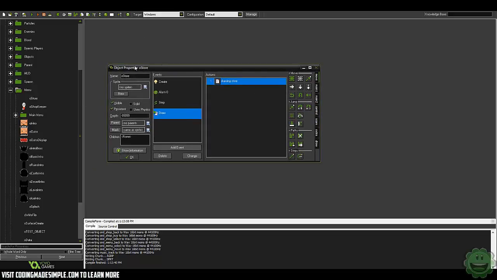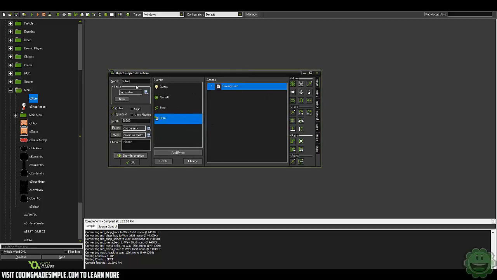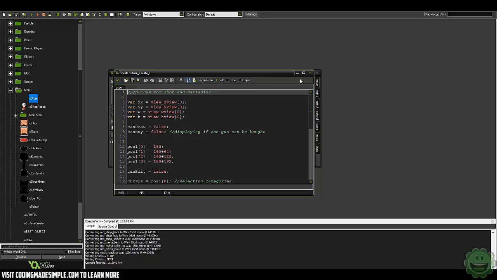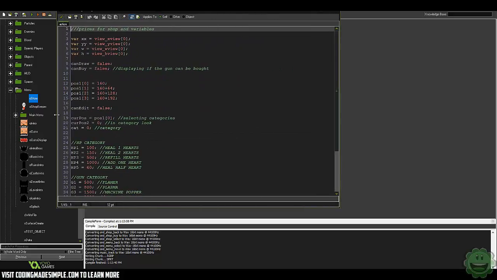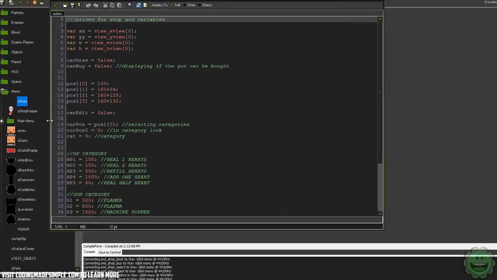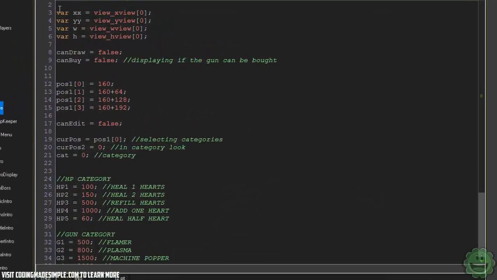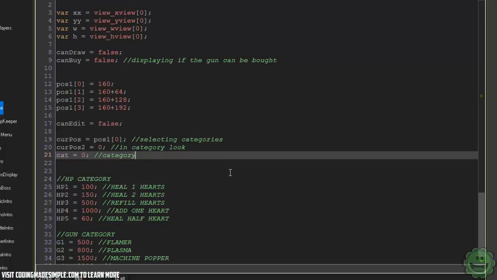Here I am in the project file of So Much Blood, and we have the object O store. Let's start in the create event. Again, this is just a quick run-by of what I did, and then we're going to create the actual one. Alright, so here we have a bunch of variables.